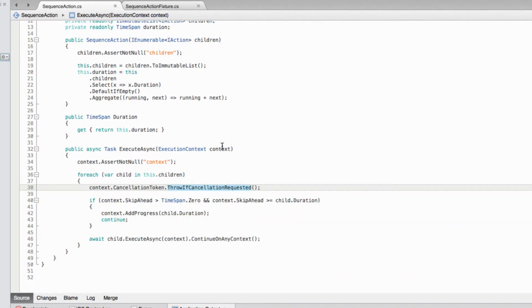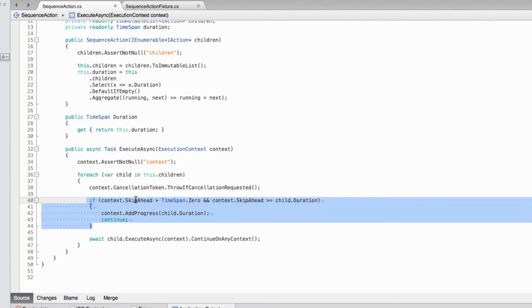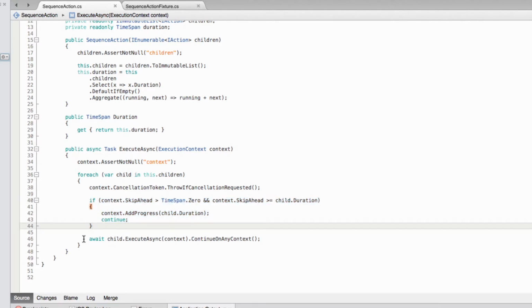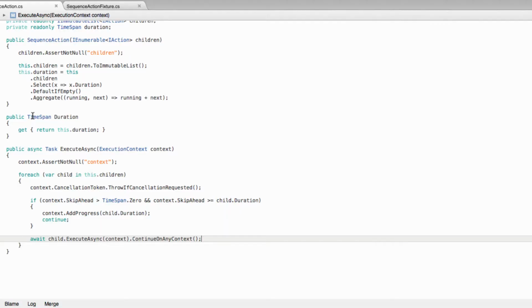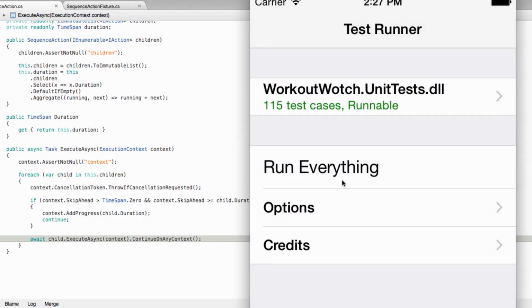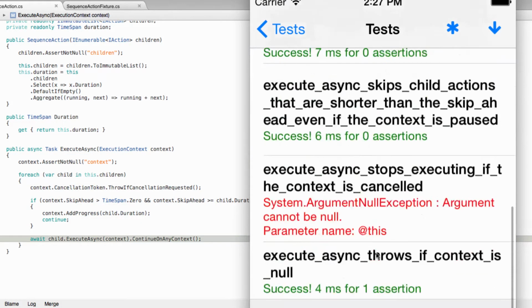Alright, so there's what I think the implementation should look like. We're just looping over the children and throwing if the cancellation token's been cancelled, and then we do the usual checking of the skip ahead in the context and skipping over the child if we can. Otherwise we execute the child. So let's try our tests. Got a failure here.